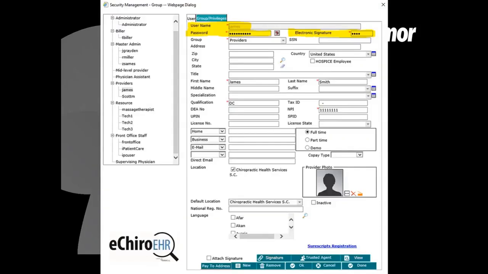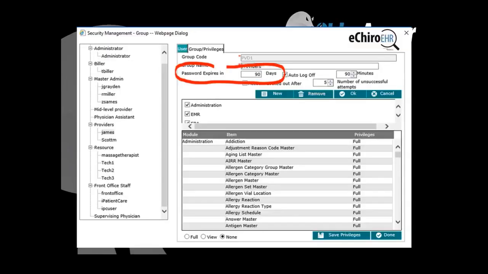And so as you think about this, your system, you should be able to go in on the administrative side and be able to create that unique username, that password, their electronic signature, security getting into the system. You should also be able to put into play when that password expires. And so you can see in this example, we've got the password expiring in 90 days.